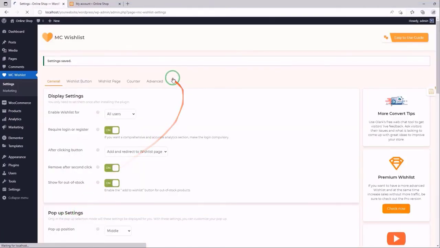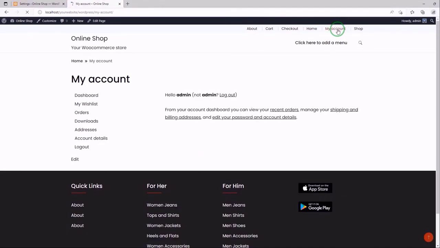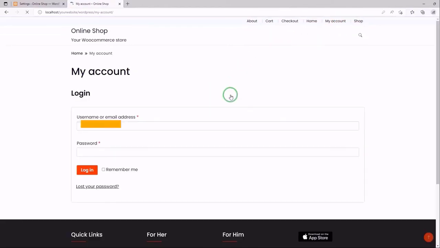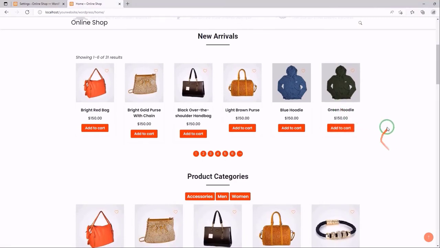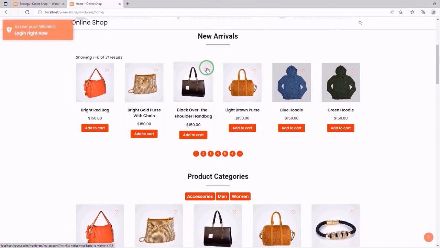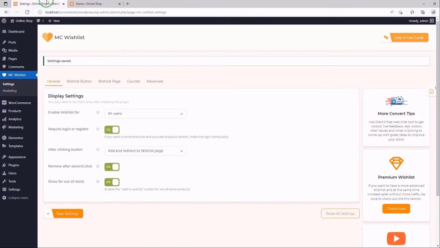So let's get back to the website and my account. First, let me log out of the website. Now see what happens if I click add to wishlist. For example, I click this item. You see a pop-up that says you need to log into the website to use wishlist. Okay, let's get back to the settings.